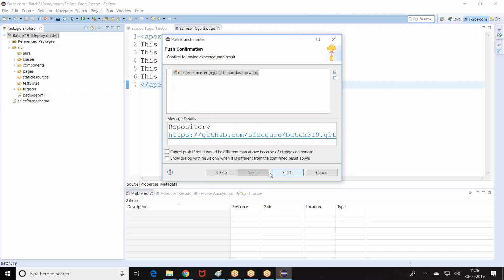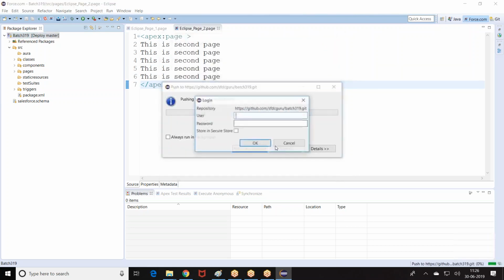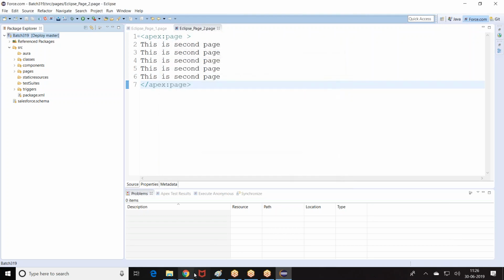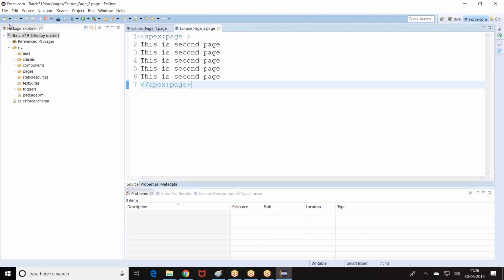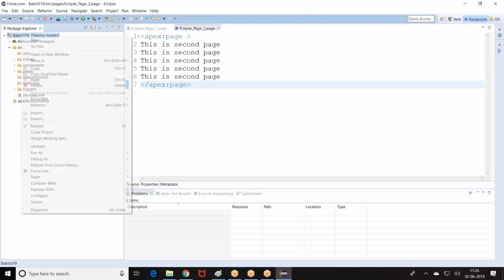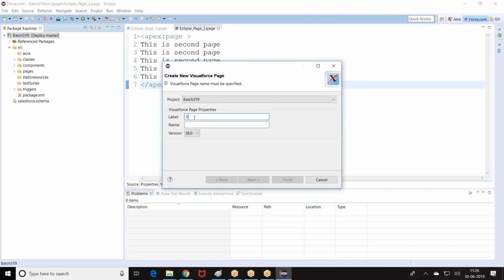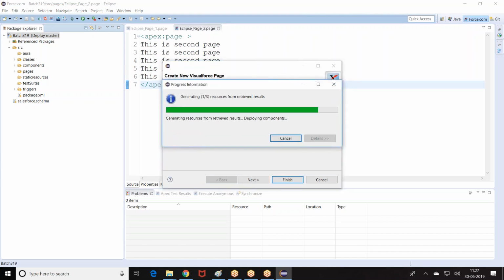This is getting rejected. Okay, let me cross check. Online people, am I audible here? Okay. Now once again, move on to the page. Give a right click, new Visual Force page, Eclipse page 3. So first let me finish the deployment, then I'll see how to push them into GitHub.